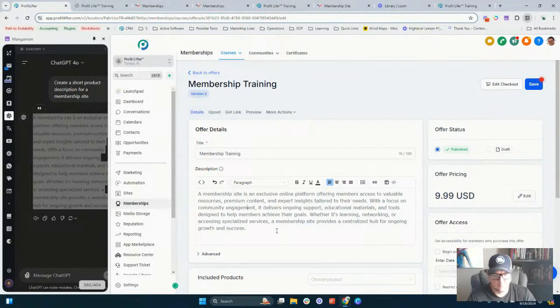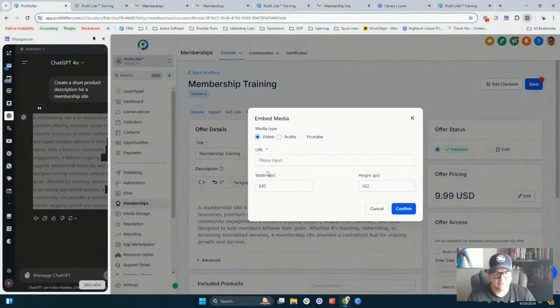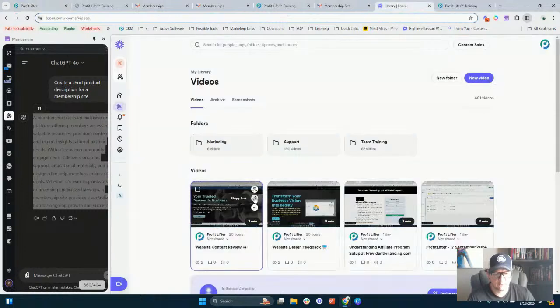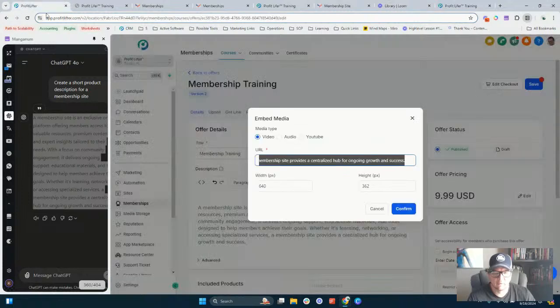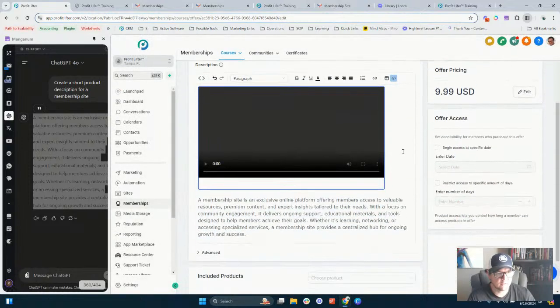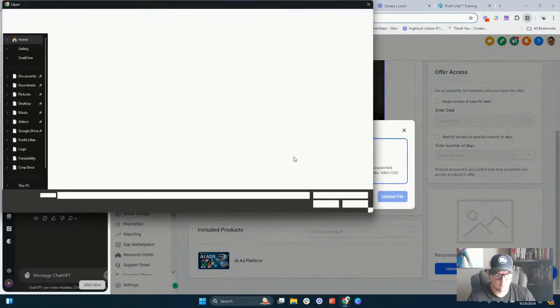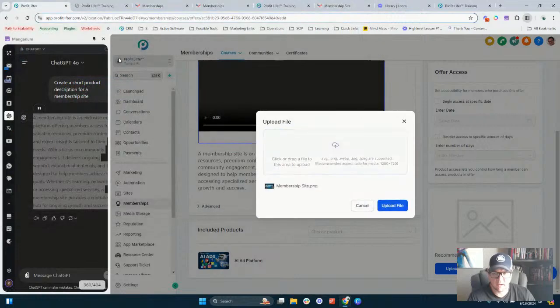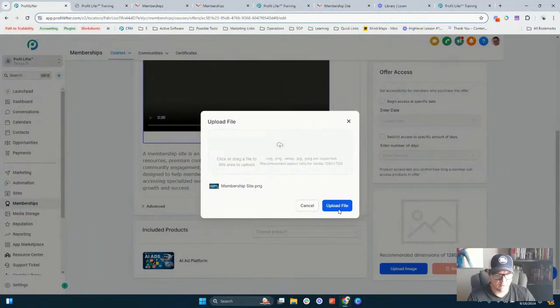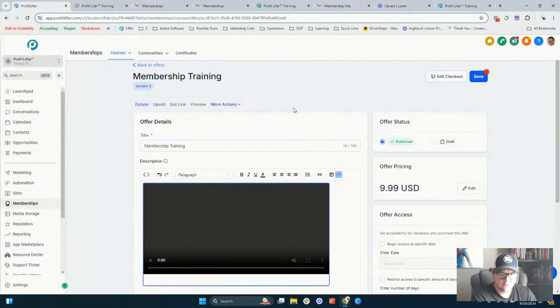And again, with this in the description, you also have the ability that you can embed media. So let's say you have a Loom video that you want to use. So I'm going to grab a Loom video. And we're just going to paste that right there. And we're going to finish filling everything out here, so that way we can look at this as a whole completed product.